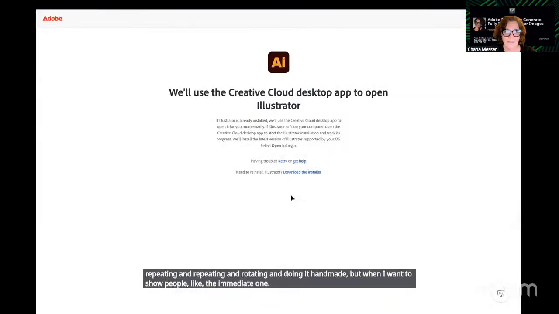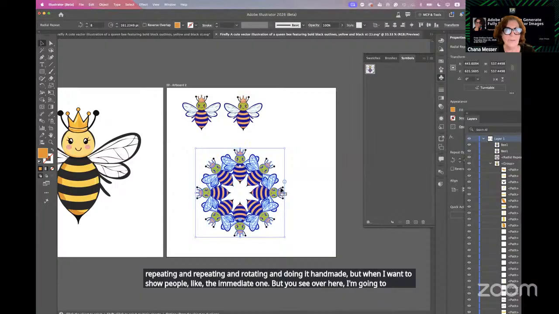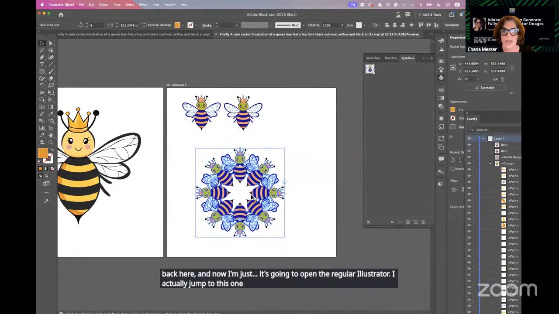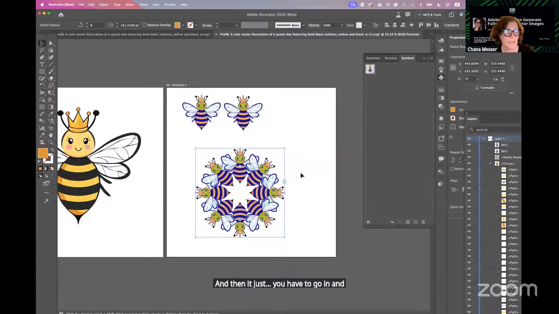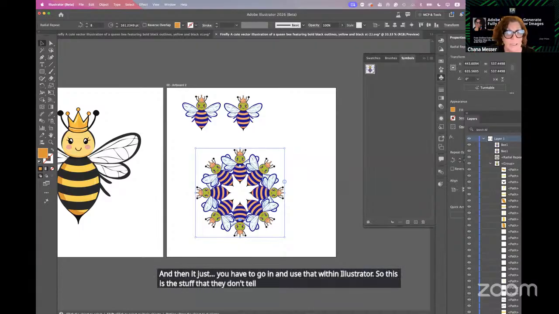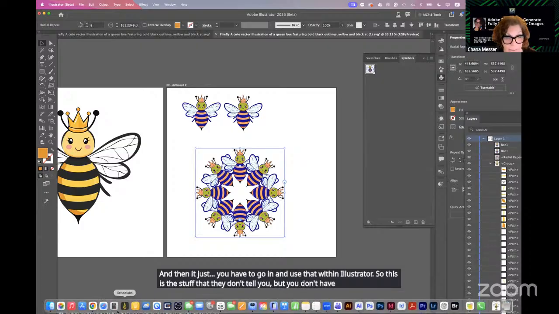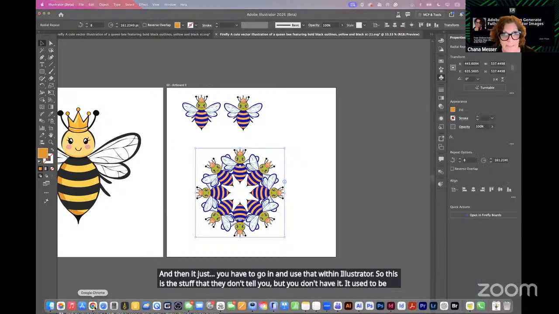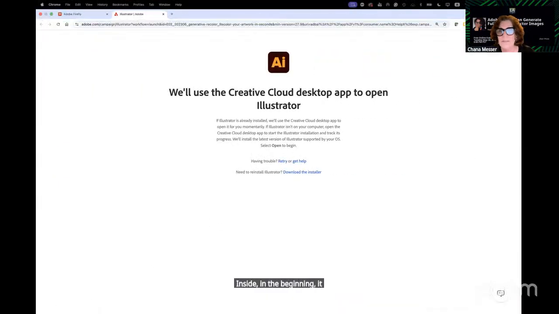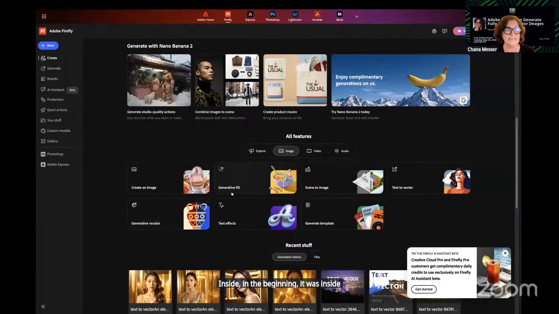But you see over here, I'm going to go back here and now it's going to open the regular Illustrator. I actually jumped to this one, and then you have to go in and use that within Illustrator. So this is the stuff that they don't tell you. In the beginning it was inside, and you could do some stuff, and they took it away and it just goes directly inside.